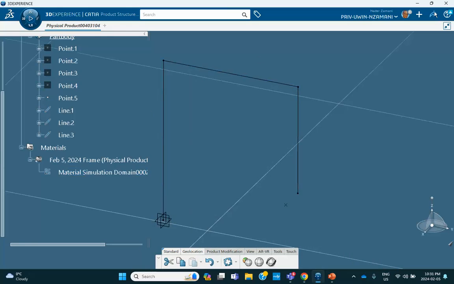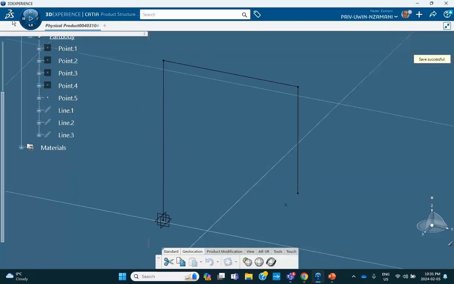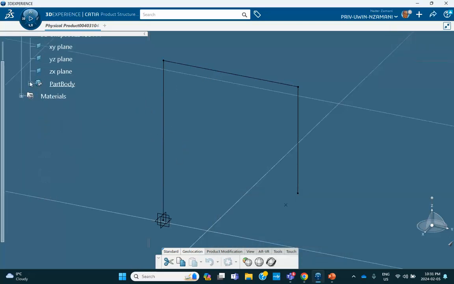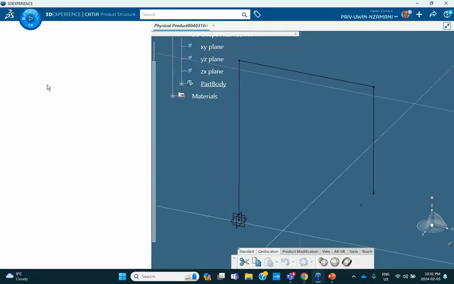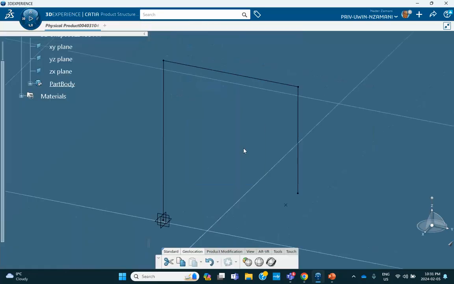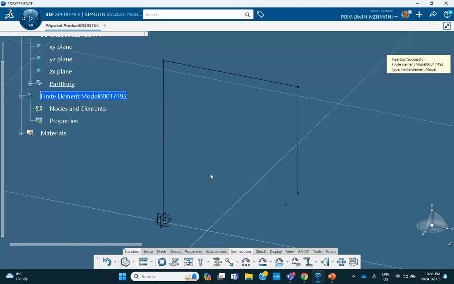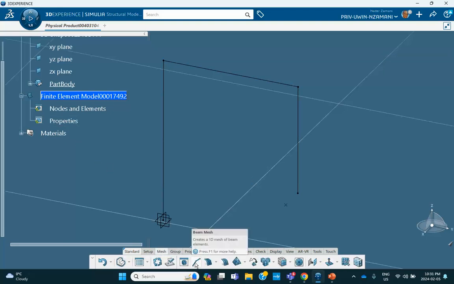Let me quickly save this. All right. So as far as the model is concerned, this is all done. Let me hide these things also. So we go to the meshing application, which is called structural model creation, MTFEM. All right. And now under meshing, we're going to do beam meshing.